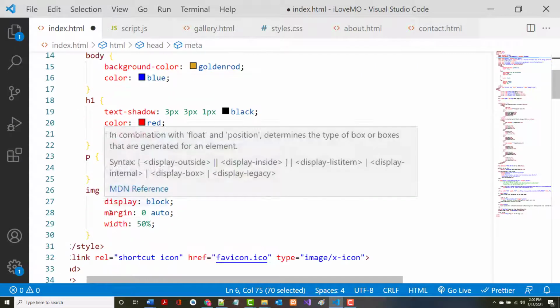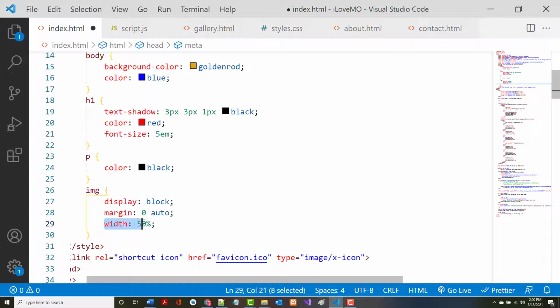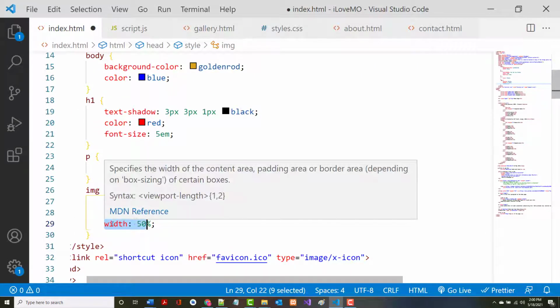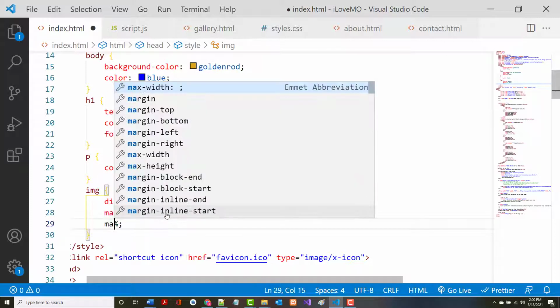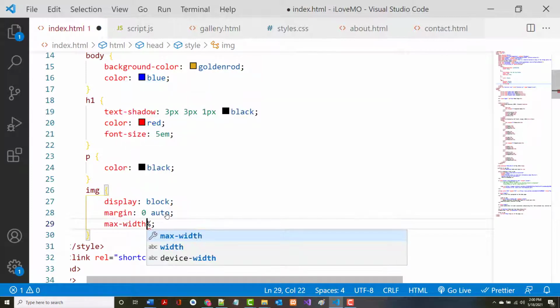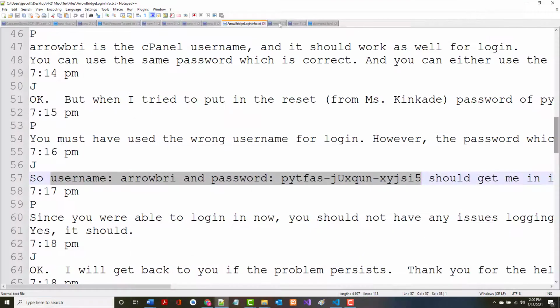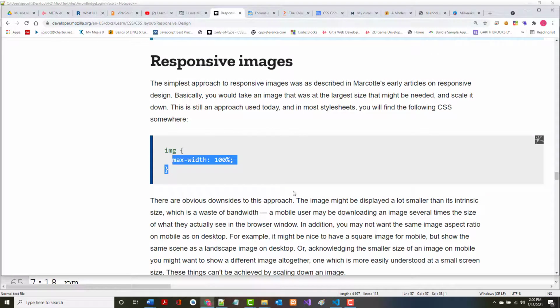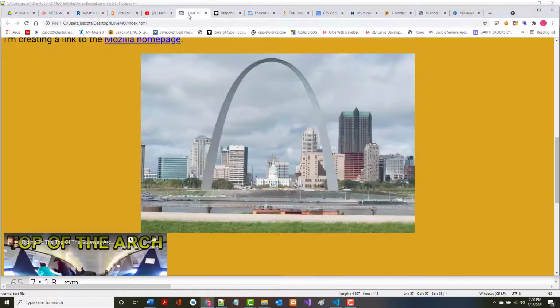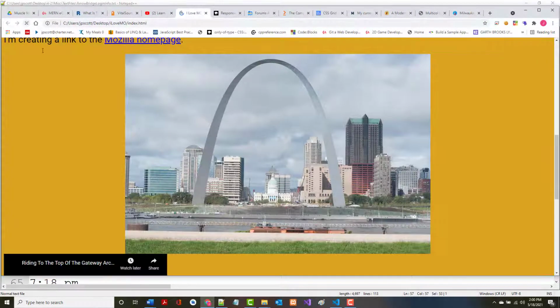All right. Our image, remember before we said 50%. All right. What if we come in here and say max width 100%? All right. Is that going to look any different? So this was our I Love Missouri that we'd been working on. We still may have that open in here. There it is. So refresh.